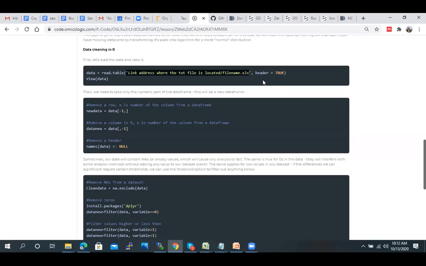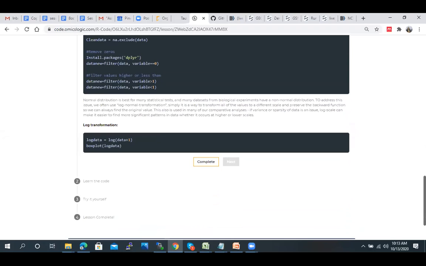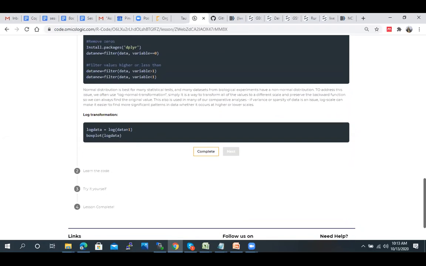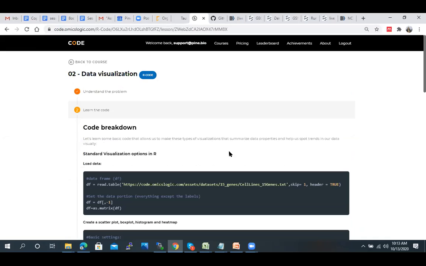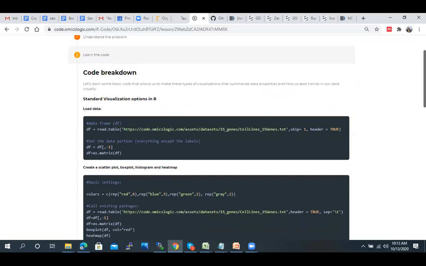Then we have to tell whether there is a header or not in the file. Apart from that, you also provide whether you have a tab-separated file or a comma-separated file, and you give that information with the separator. So this lesson will teach you what we are doing with each step. Once you understand these steps, you can complete it and proceed to the next step, learn the code. Here the code breakdown shows in different steps how we are going to perform our analysis, or write our code.